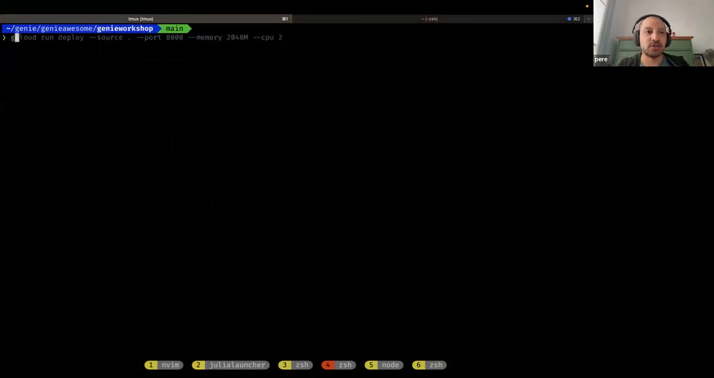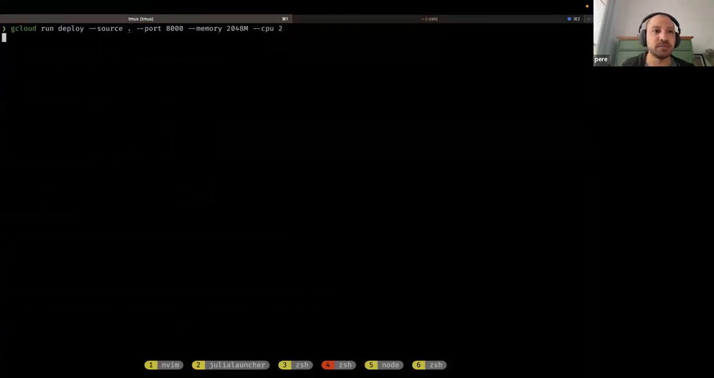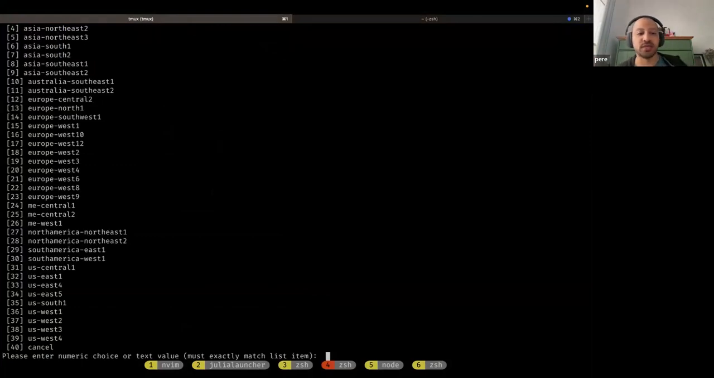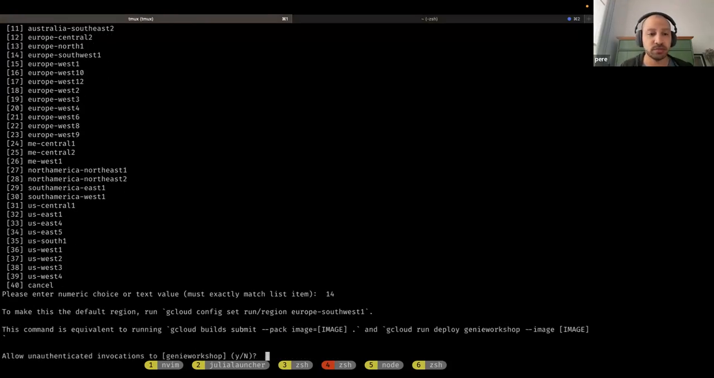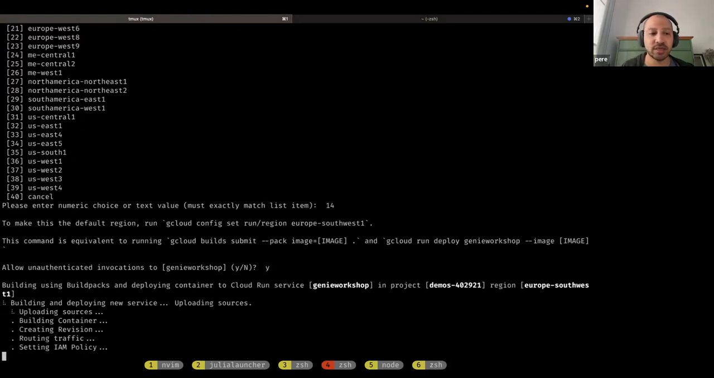Yeah, so I run this command here. I give the application a name, in this case, it's Genie Workshop. And I choose a zone. In this case, I will deploy to Europe Southwest. I allow it unauthenticated access, and that's it.